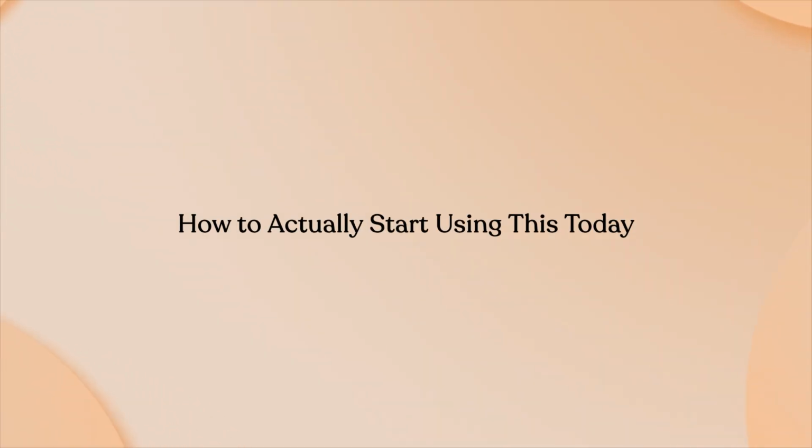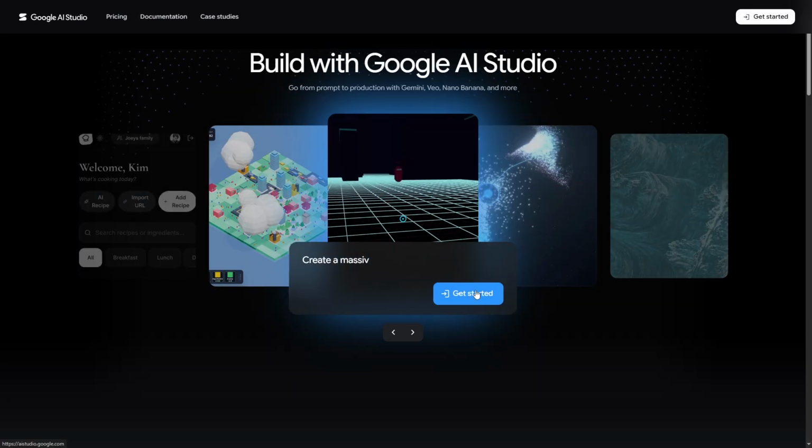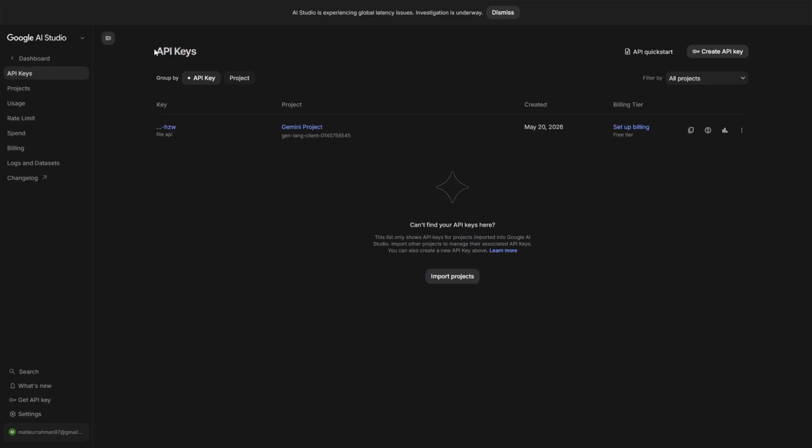How to actually start using this today. 3 steps, and you can be running your first request in about 10 minutes. Step 1. Go to Google AI Studio. Not Google Cloud Console. That's the long way around. AI Studio gives you an API key in 2 clicks.